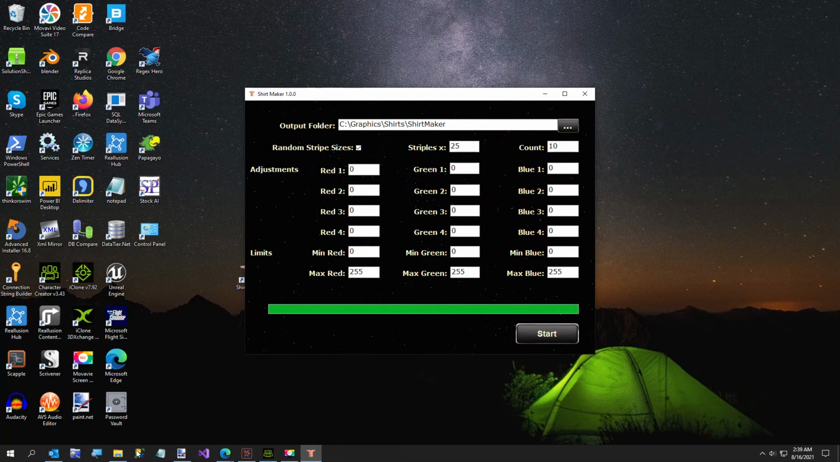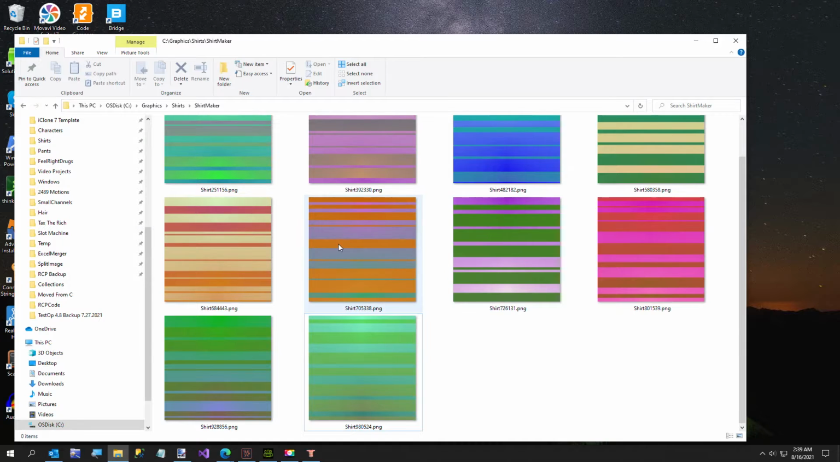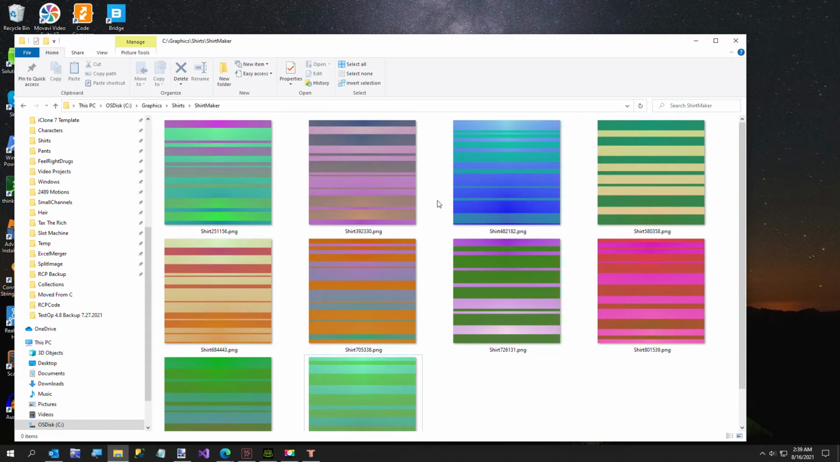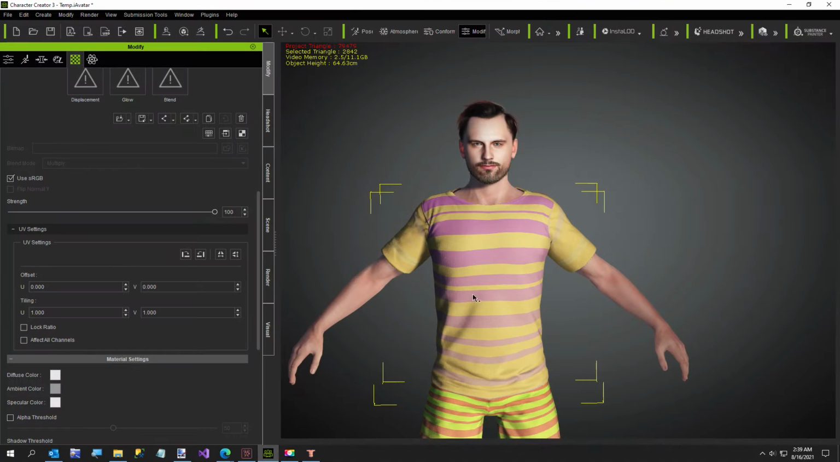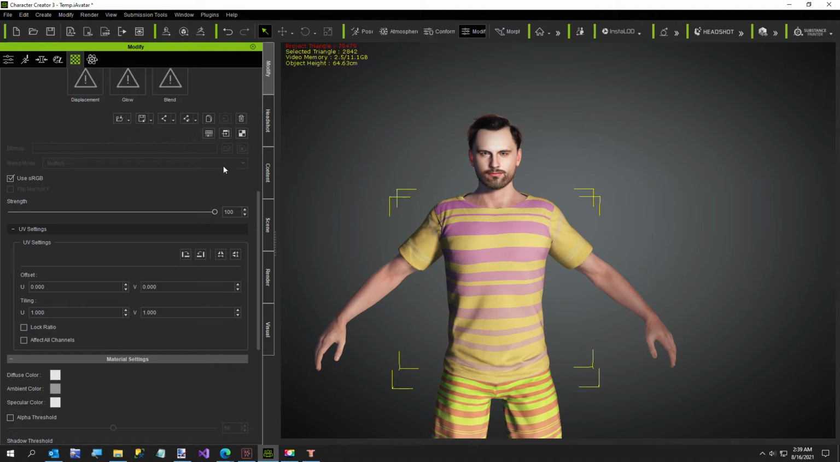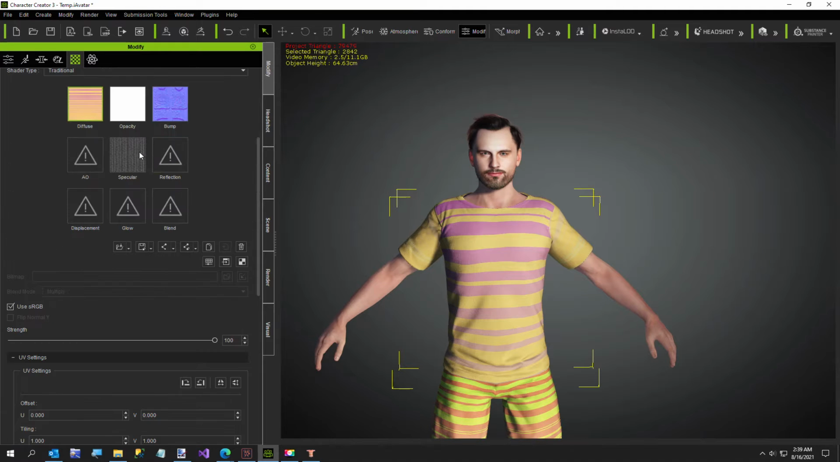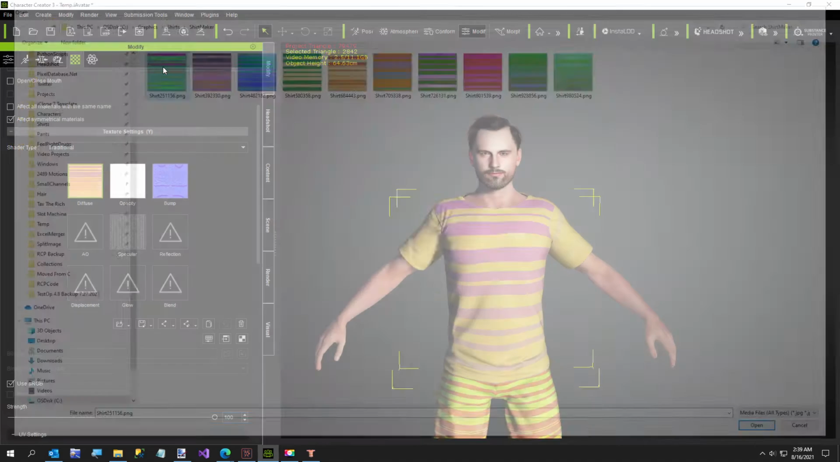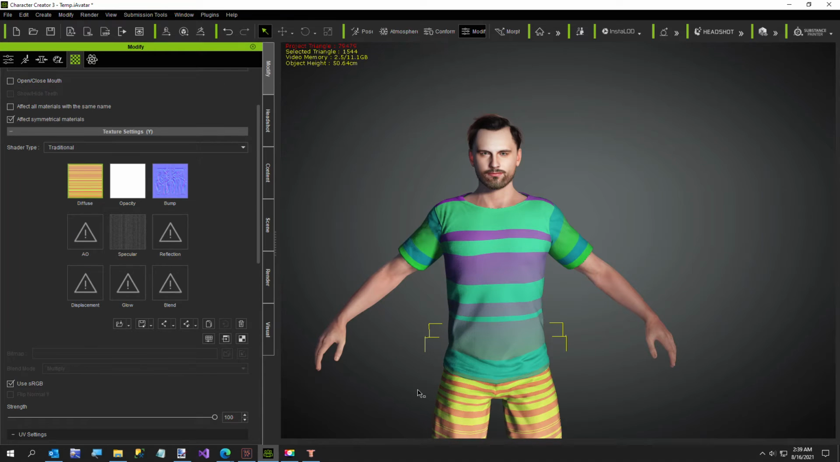And I'll show you our little folder here. So these are all the ones I just created, and this is, as I said, without any adjustments. So I've got my little character created here. I'll just show you, select one of our shirts. This is kind of a little green.